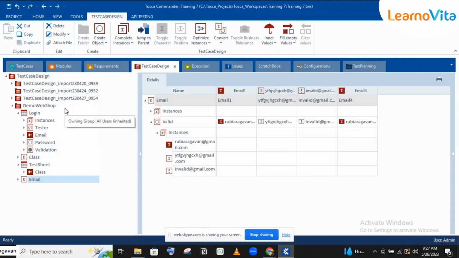If you want to reuse the attribute, you may have a number of test sheets in your TCD, and some of the attributes are being reused in multiple test sheets. At that time, instead of copying and pasting, if we use this class and I want to make some change, I can change it from one place, and it will be replicated in all the other test sheets. So that is the purpose of class, in order to reuse the attributes.